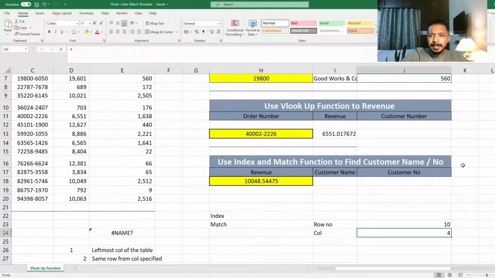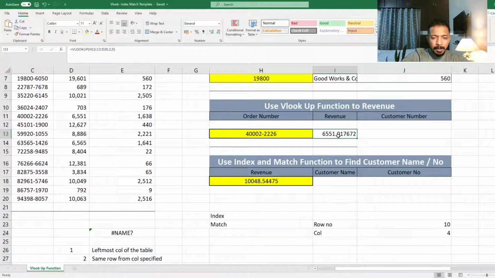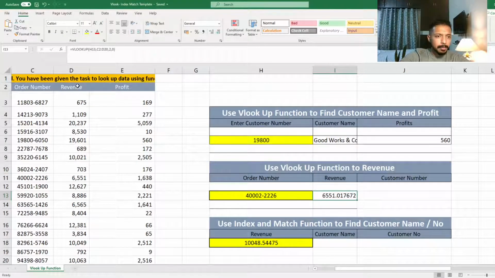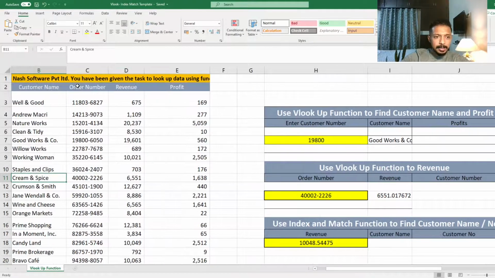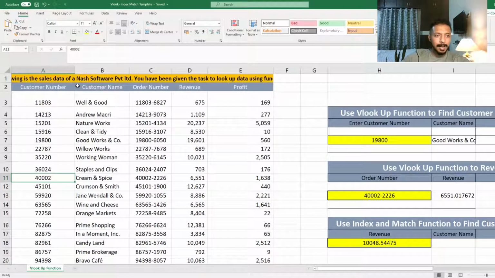Now if somebody tells us, can you find the customer number for this data? It's pretty possible, because you know that for revenue, on the 10th row, which is this one. Remember the header, that's why it's 11th, because revenue header takes up one value. So 6551 is where our revenue is on. Now the intersection of this out here to the left actually gives me the customer number.